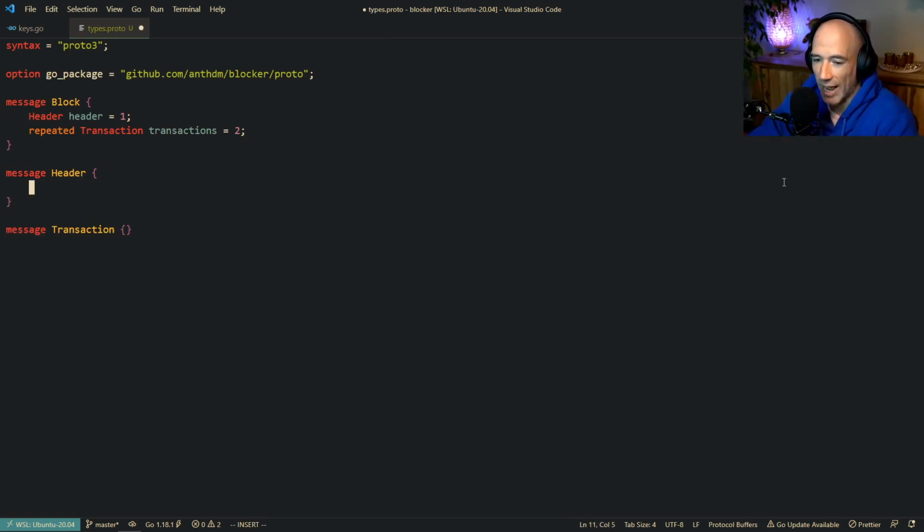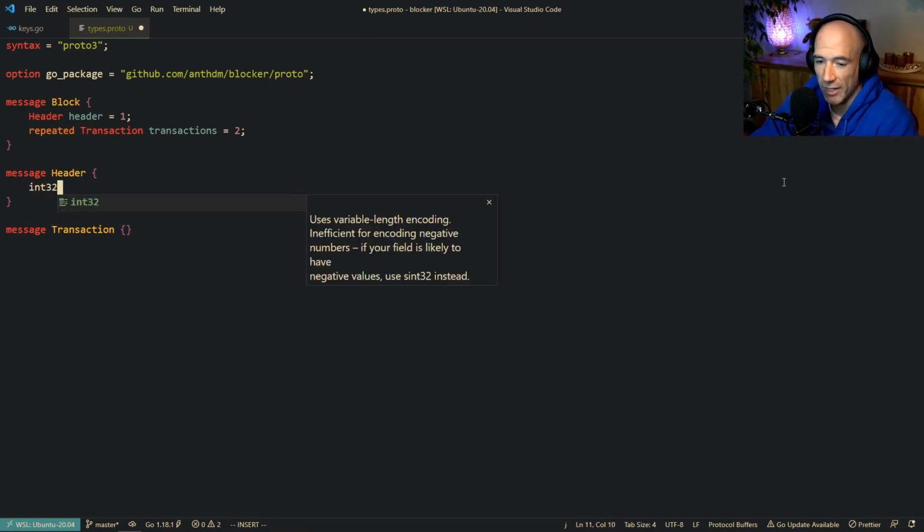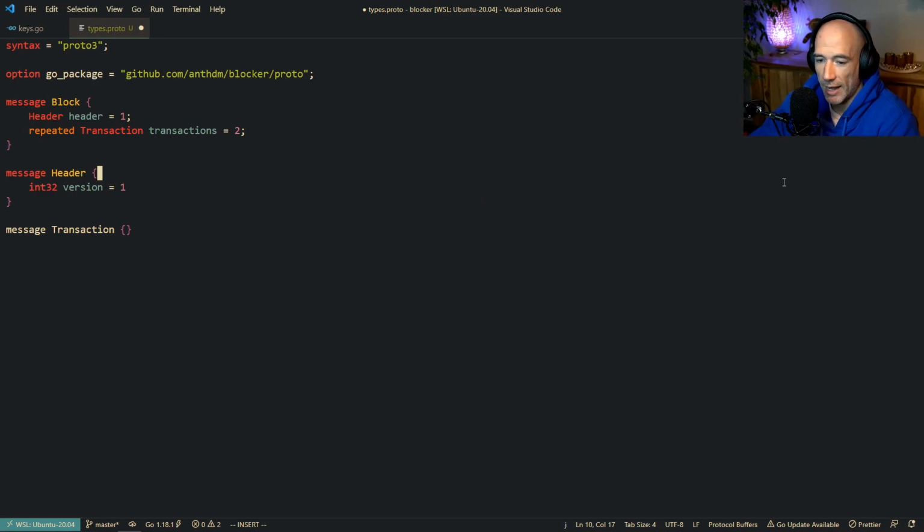So what do we need in our block header? We're gonna have an int32. It's gonna be a version. It's gonna be 1. And what is a version? The version is basically the version of the block, right?